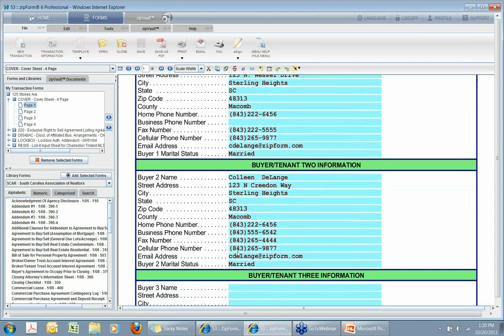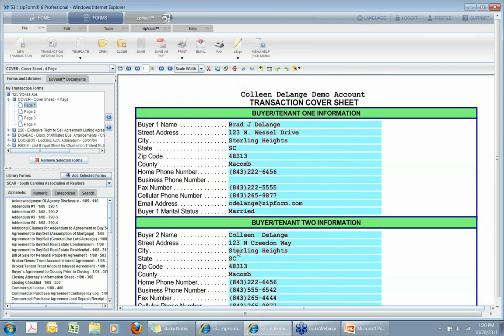And a lot of people say, Colleen, why do I want to use a cover sheet? It's an extra form. Don't we have enough forms to fill out? Well, I promise you that if you get in the habit of using a cover sheet, it will give you the most auto-population, and I promise you, you won't go back to filling it out form by form. But let's say we've got our transaction all set. We want to email our clients their contracts.